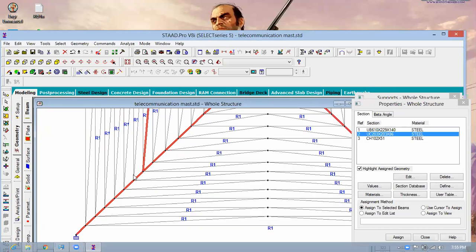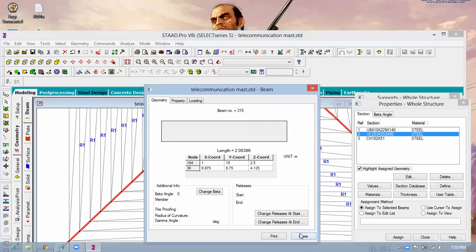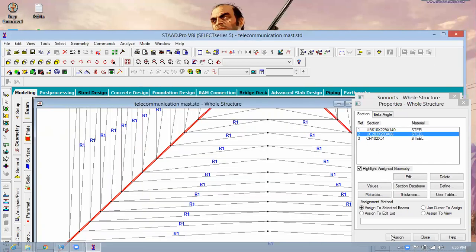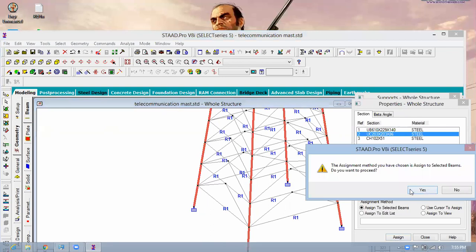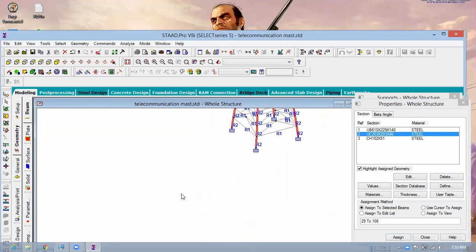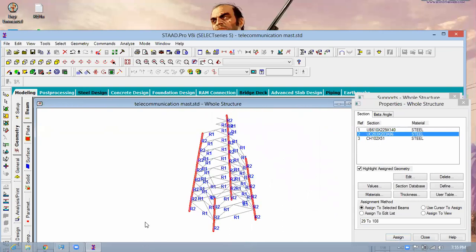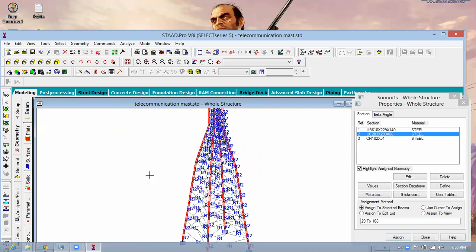So I'm trying to uncheck this one. Okay, I think we have that. So having these now, I'll go to isometric view and make sure all of them are highlighted. And I'll say assign. They are in universal column. I'll say assign. So it all goes in. So you see, the sections have been applied.